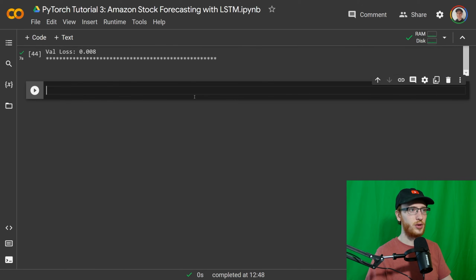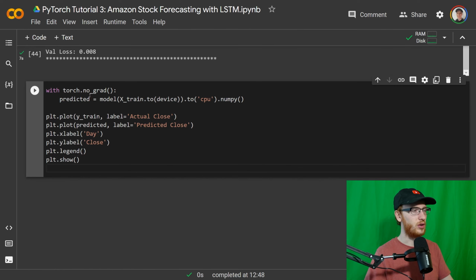Okay, this is just some code to do some plotting. So we're going to do no gradients when we get our predictions. So we'll get our predicted for the X train. So this is for putting all the X train stuff in to get our predictions for the first 95% of the data. Remember, the model's already seen this stuff, so it should do pretty well. But the model takes that in, make sure that it is on the device when you're putting it into the model.